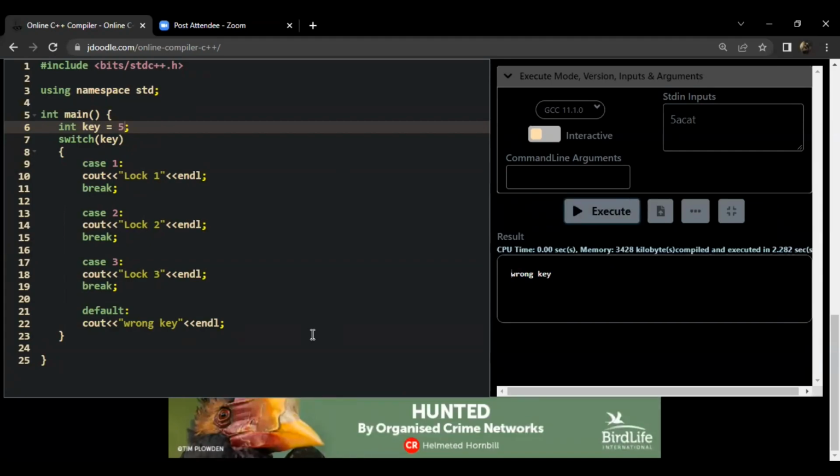The switch case can be a little bit complicated. So do you all have any questions? Okay.